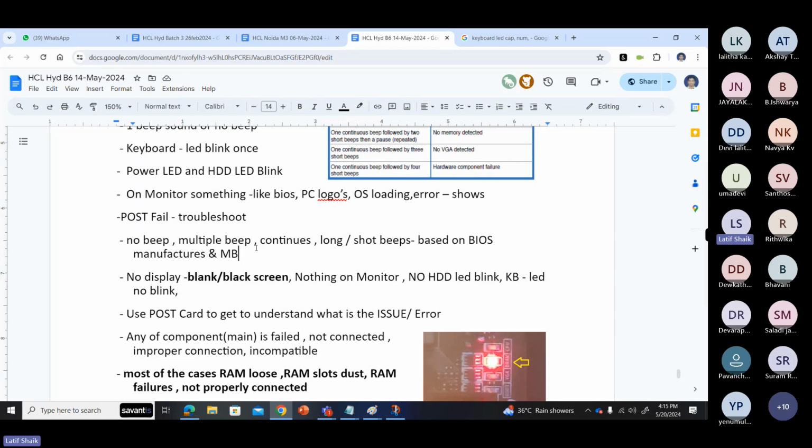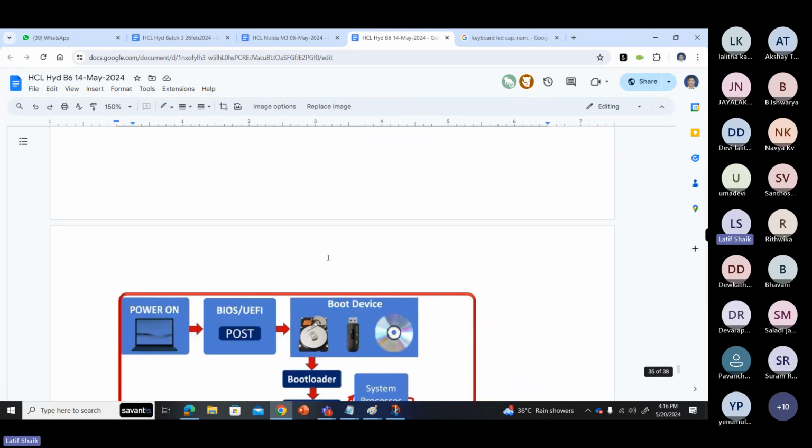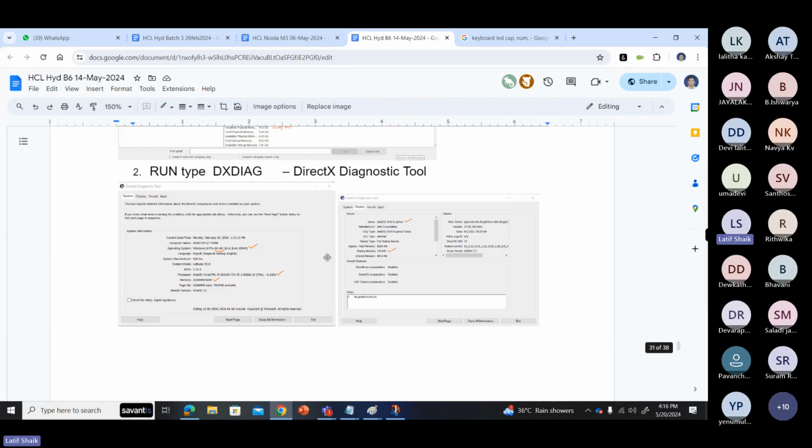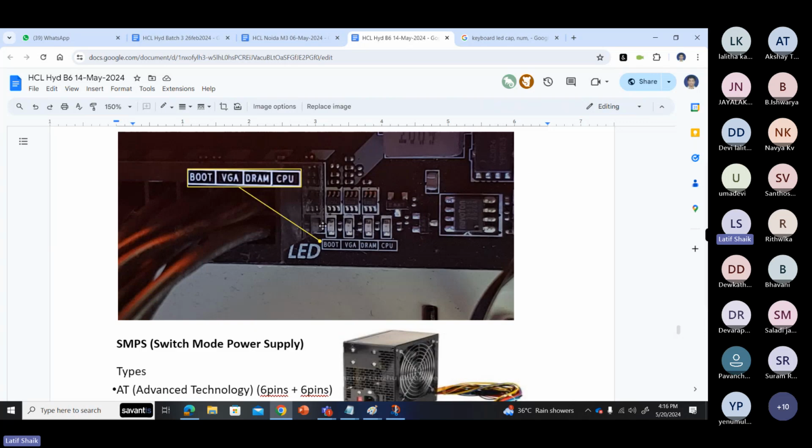So how do we detect which part of our system is damaged? Is it CPU related, RAM related, or disk related? We don't know, right? On the motherboard, we have LED indications: CPU, DRAM, VGA, boot. For example, if RAM is not inserted properly, has failed, or has dust so there is no proper contact, the DRAM LED will blink, which means RAM related.